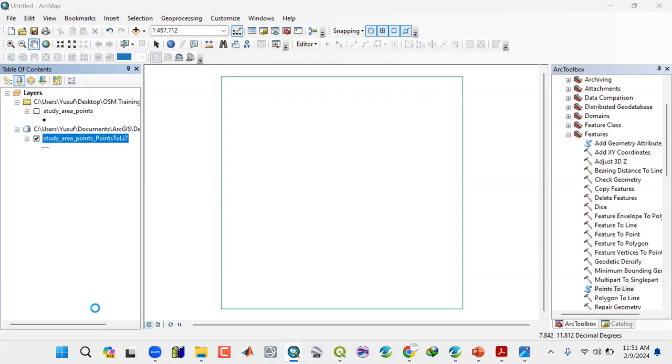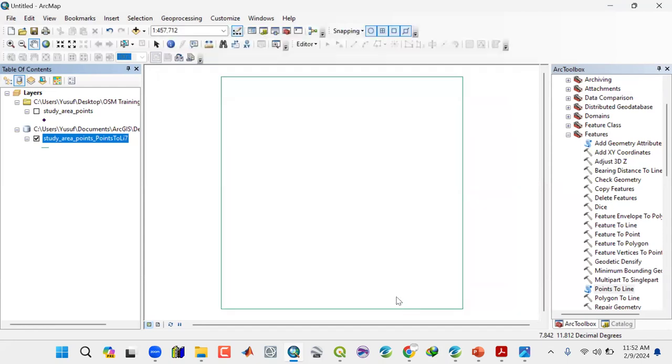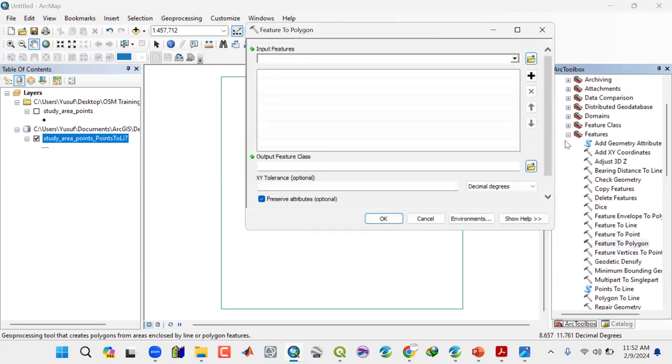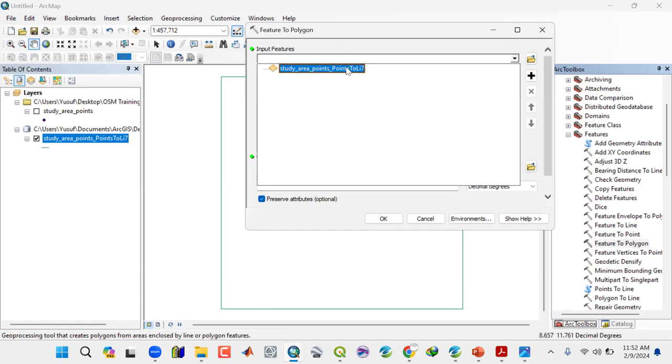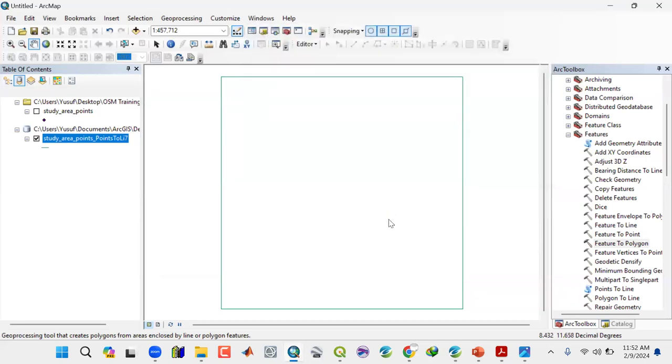So it's loading. I don't know what happened. You see, the geometric type is line, and it's WGS 1984, which is okay. So now what we need is to change that to polygon. After this, you now come to the, you see, Feature to what? Polygon. You see it here? Double-click on it, it's going to open here. You select it. You see this one? Just select it. Then everything is done. Then just click OK.